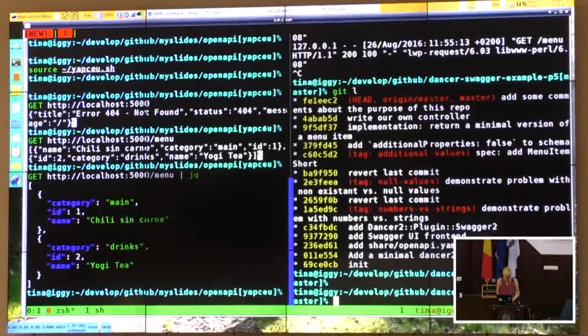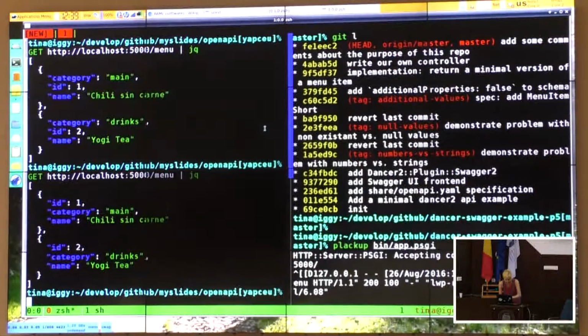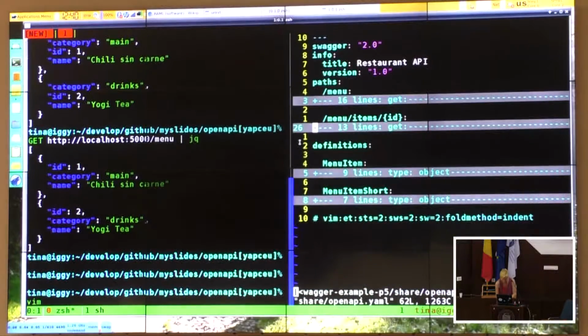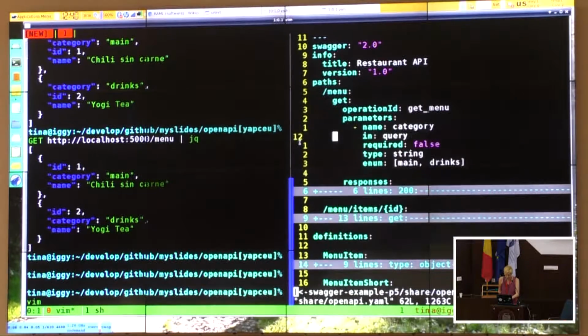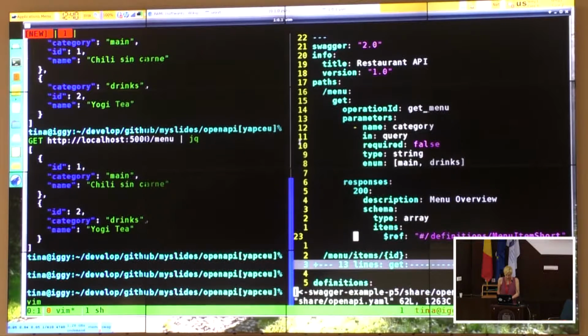So this is the example repository. So it's an API for a restaurant. So the restaurant has a menu. And I think I'll show you the OpenAPI file first. So here you have the menu call. It's pretty simple. And you can give a category in the query. And you can specify an enum for the category. And the response is menu item short.